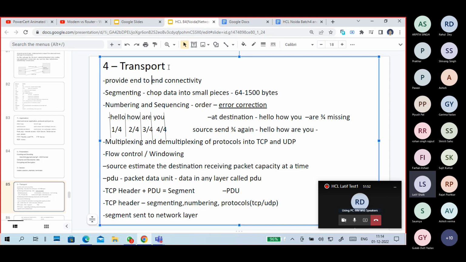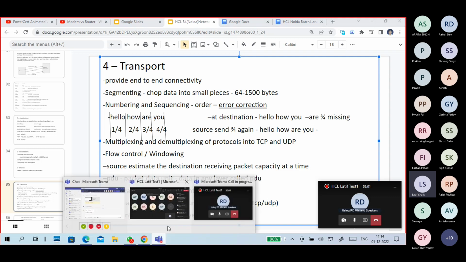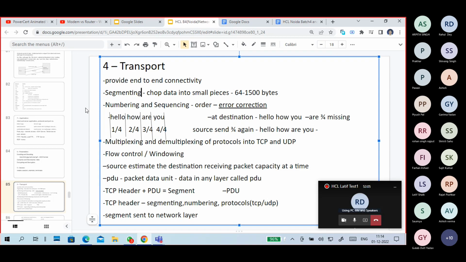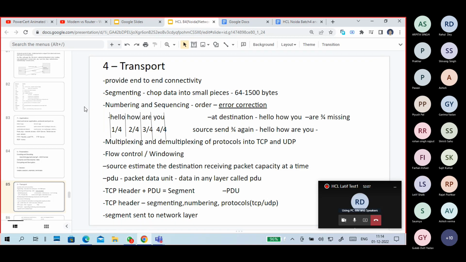Okay, guys, transport provides end-to-end connectivity. It segments the data, it chops the data into small parts. Next one, numbering and sequencing. Once it has divided the data into small parts, it puts numbering and sequence, so that we can assemble it at the end.